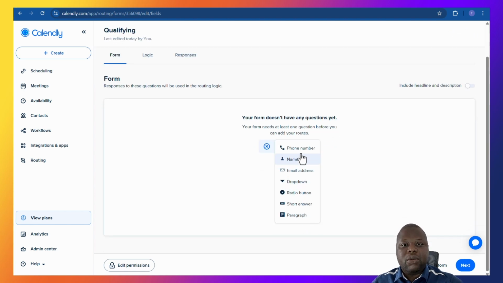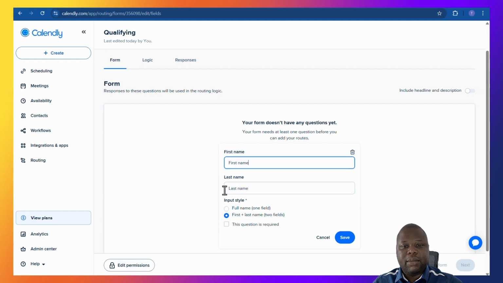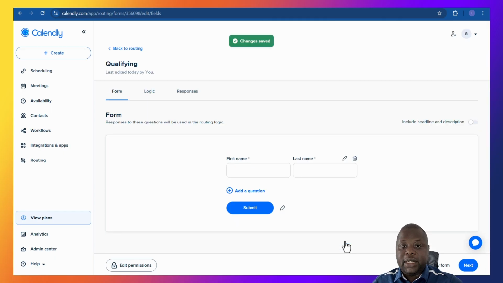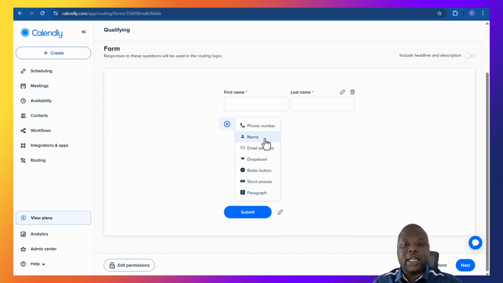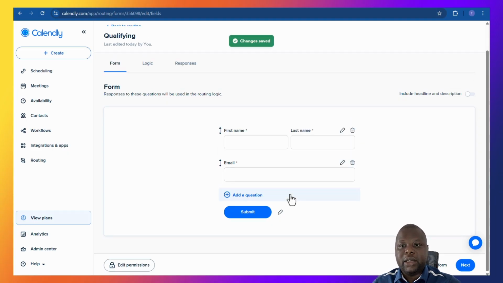So let's say we first take the name of the person. Let's take first name and last name. Let's make this a required question. So the first thing is you can make use of this form to collect information about a client. And then we can even collect things like the email address. We can make this required or optional, but it would be good to be able to communicate with the client.